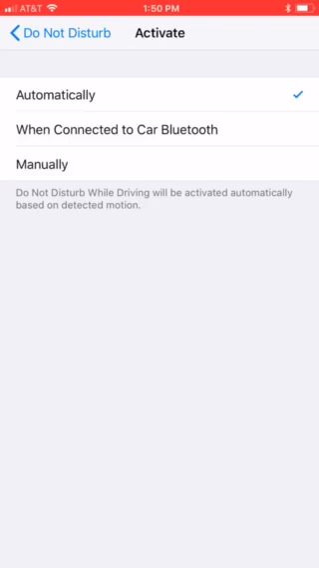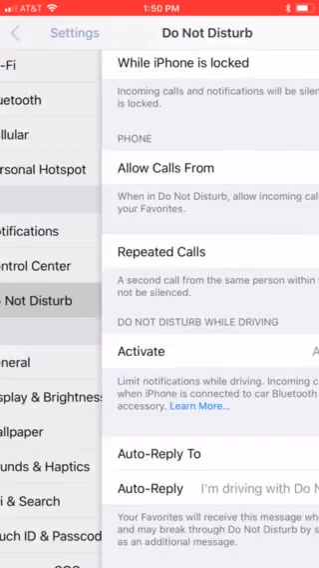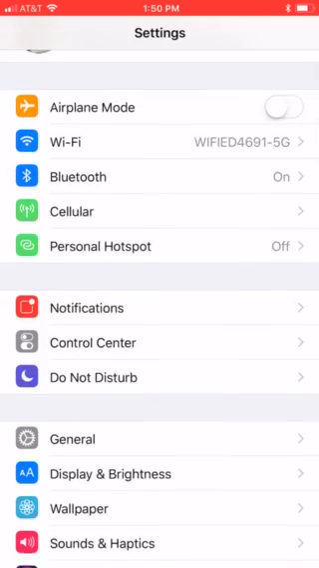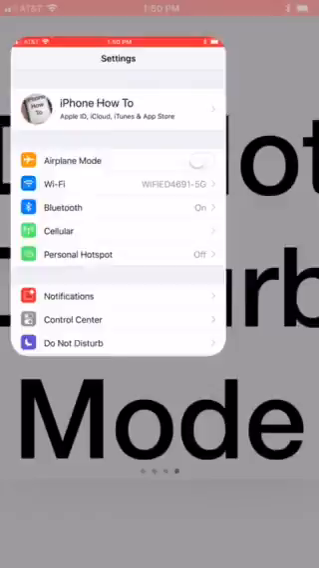This is a great feature to keep you safe while you're driving down the road and you don't want to be distracted by incoming phone calls and text. So that's a little bit about how to use your Do Not Disturb mode on your iPhone. I hope that's been helpful.